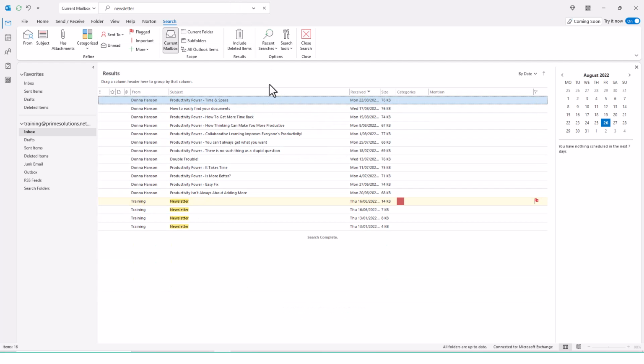At the moment, I have no way of knowing what folder any of these emails are in. So whilst I can locate emails meeting the criteria, I don't know where they are. The easiest way to find out is to right mouse click on one of the column headings and select Field Chooser.